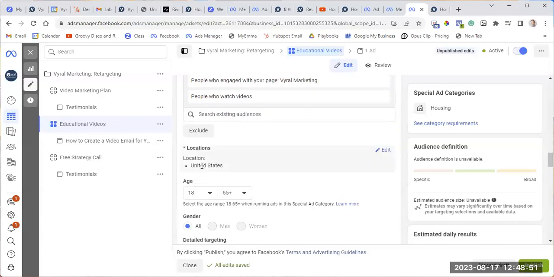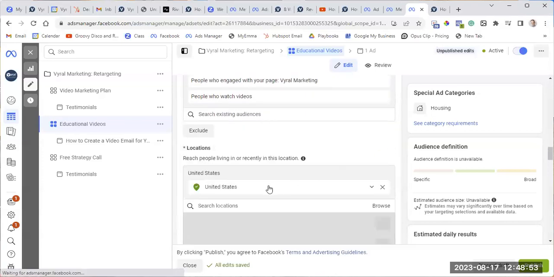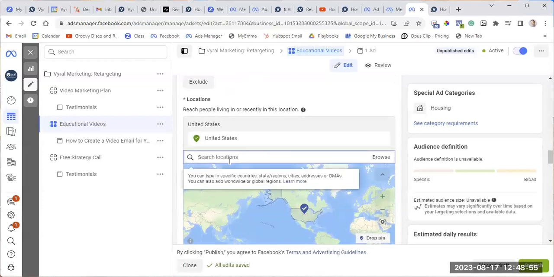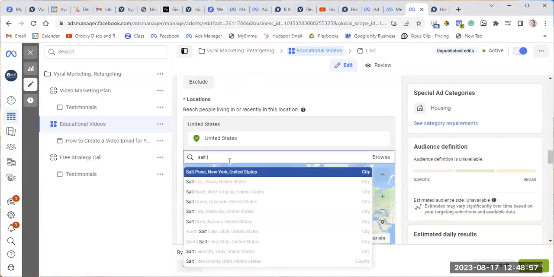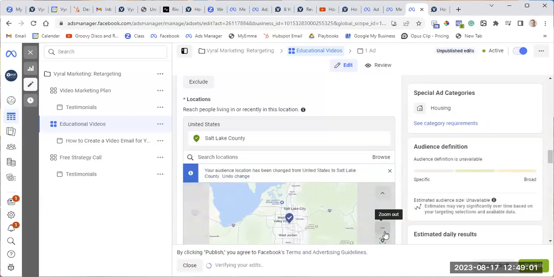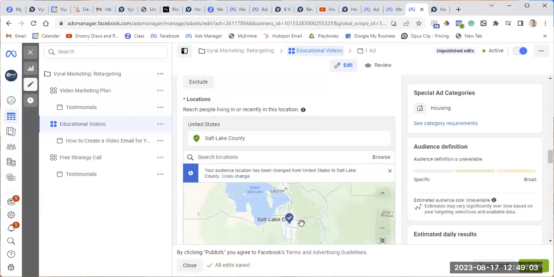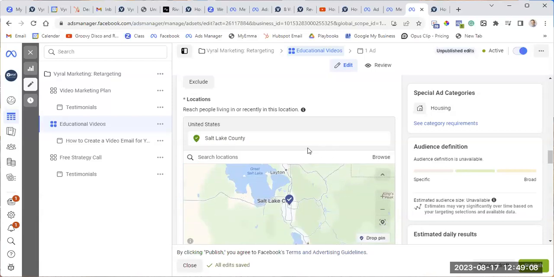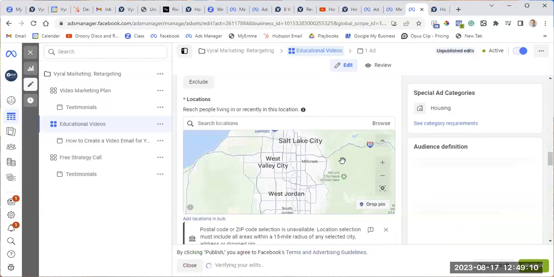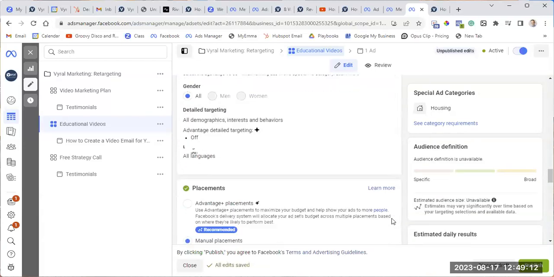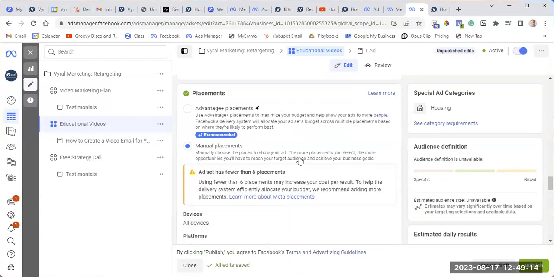All over the United States. But you guys, if you wanted to, you could drill it down to like, you only want to retarget people in, say, Salt Lake City. See that? So it's only going to show they're in those lists, but they have to actually be there. You can drill it down that way if you wanted to, but that doesn't apply to what we do at Vyral, right? But I will show you one more thing that could save you a lot of hassle.